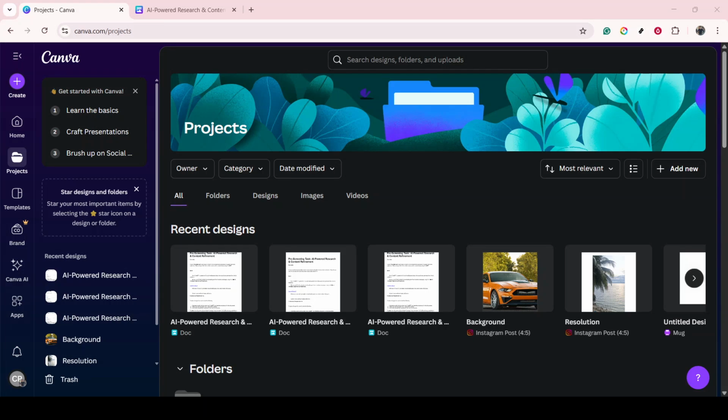In today's video, I'm going to teach you how to import and edit a Google Doc in Canva. This process is quite straightforward, and by the end of this tutorial, you'll be navigating through it like a pro. To begin, head over to your Canva dashboard.